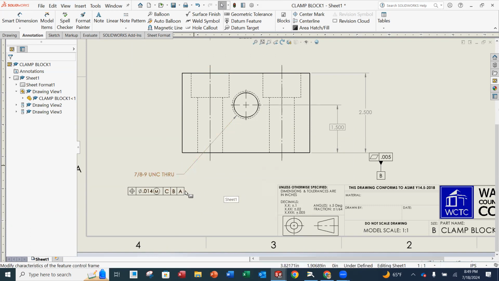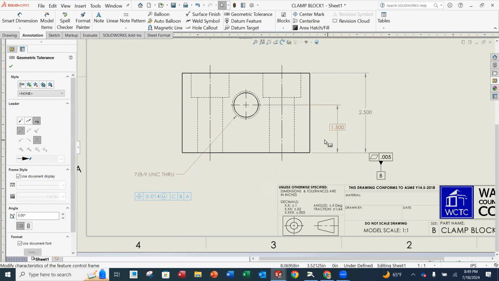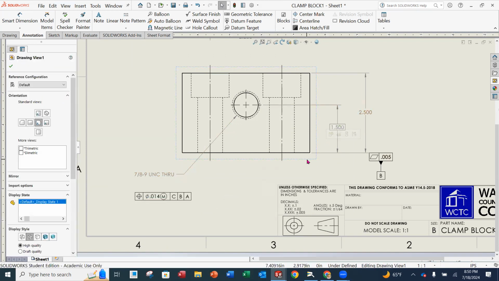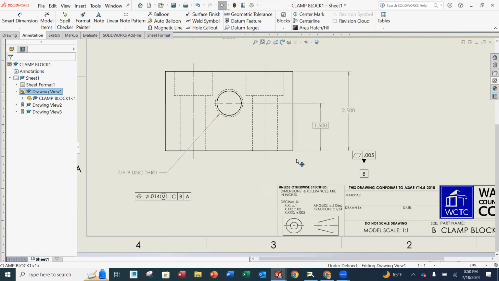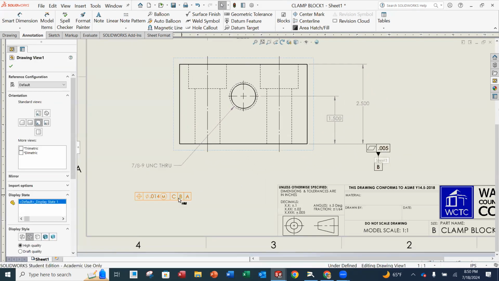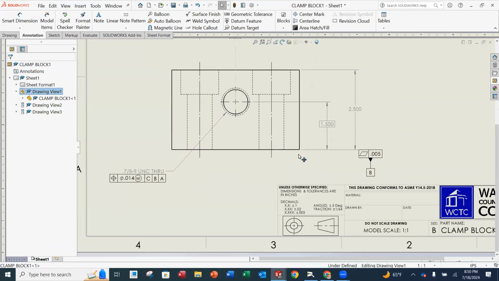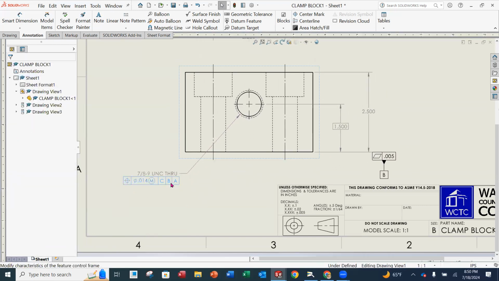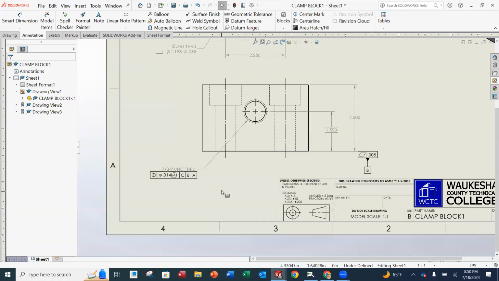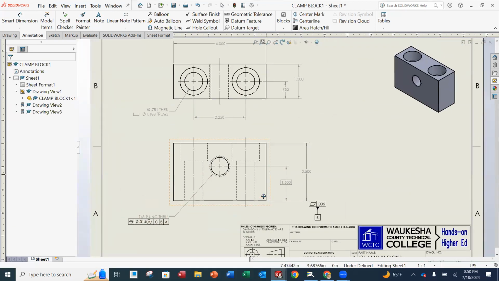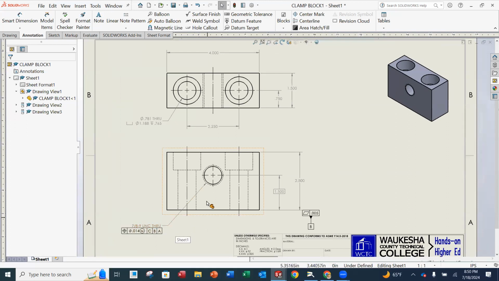All right. Now, our feature control frame is kind of floating out here by itself. If I move my view around right now, see, it will not move with my view like these guys do. So what I need to do is take my feature control frame and go over the top of that note or that leader. And now it attaches once I release it. And now when I move my view, it's going to go with it. So drag it over the top and then release to associate it with that note.